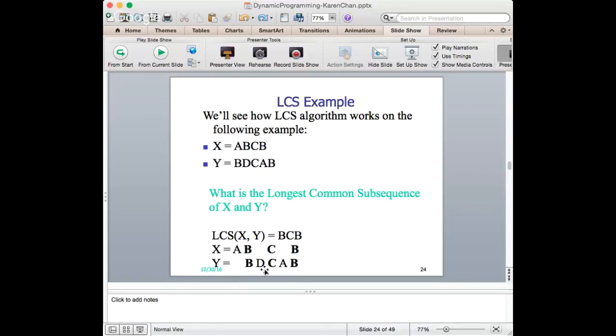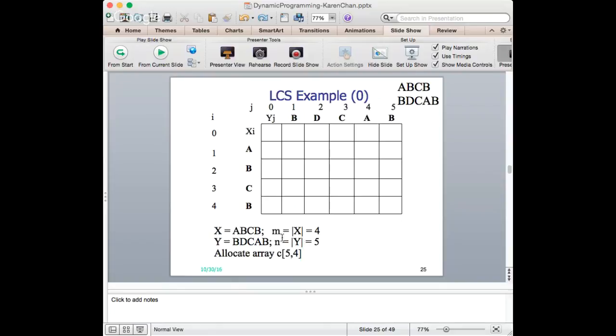Okay, so here I will use an example to show you how the longest common sequence algorithm works. Suppose we have a sequence X, which includes the symbols A, B, C, B. Sequence Y includes the symbols B, D, C, A, B. So what is the longest common sequence of sequence X and Y? Let's look at the 2D array.